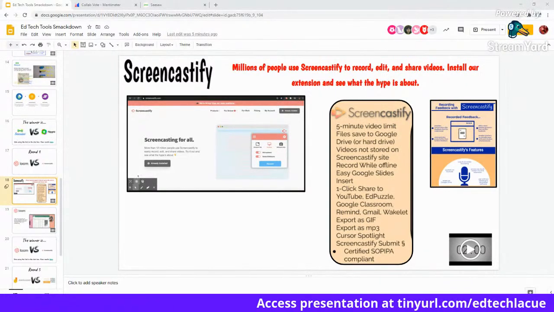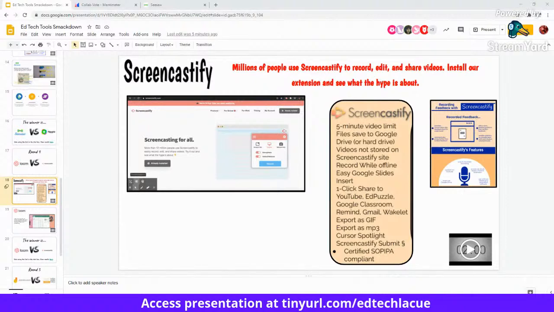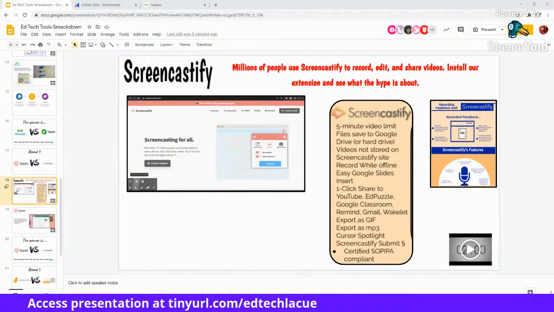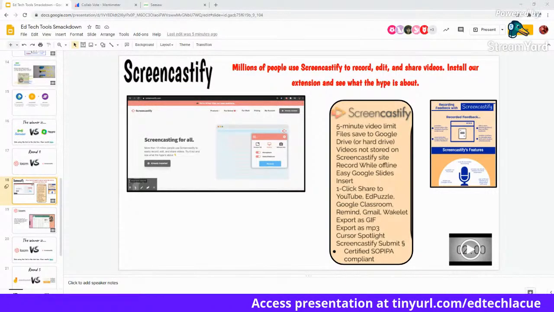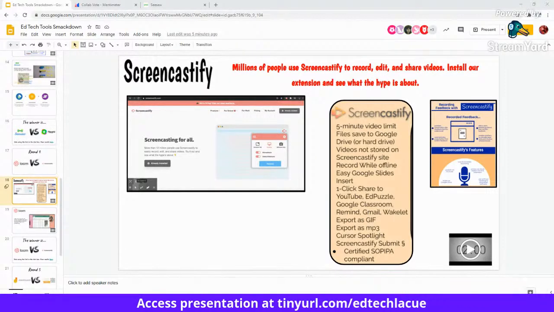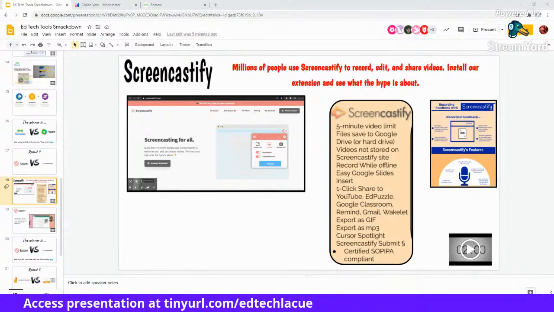And like I said, you can download that extension or you can go to the website. It's pretty easy to use. If you want to pay for it, you can, or you can just do 5-minute videos at a time, which is still free. So go ahead and install your extension and see what the hype is about. I'm hyped about Screencastify. I love it.